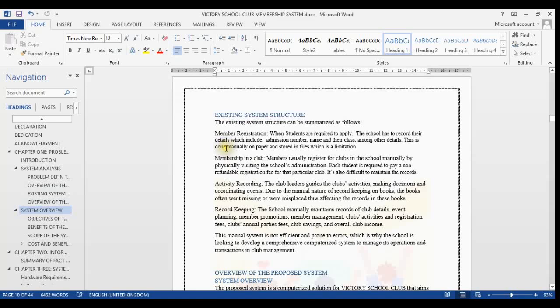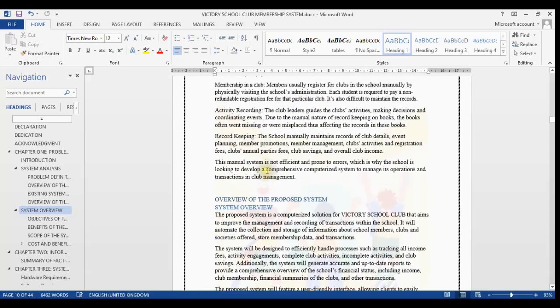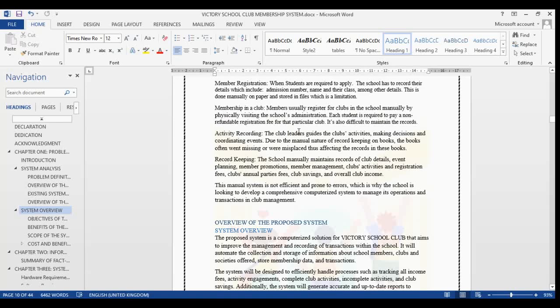how the school does their functions. Maybe for the member registration, you can mention that when members are required to apply, the school has to record their data, and also you can specify the mode that they actually do that. Okay, if it's manually on paper, then maybe filing it, you can as well mention that. Then membership in a club as well, you can mention. If they do record in manual books and files, you can also mention them over there.